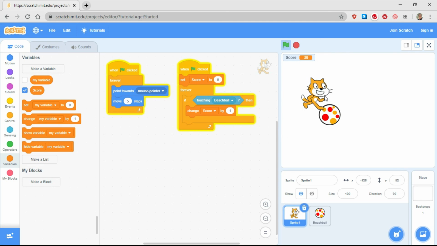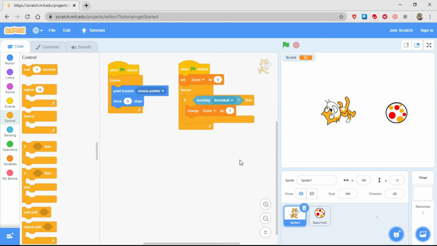But if you were to look at it, whenever Scratchy is on the ball for a period of time, the score will increase by manifold. We do not want that to happen. Let us stop the game. How do we prevent it from happening?